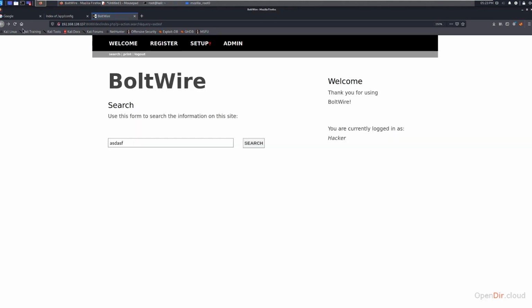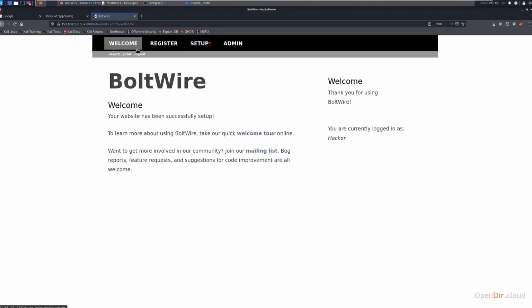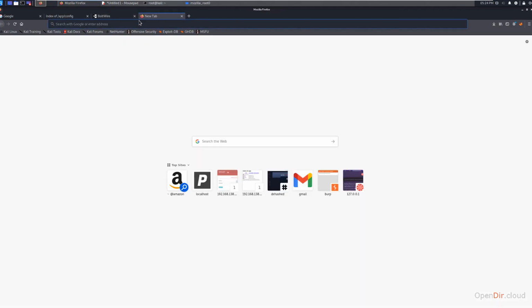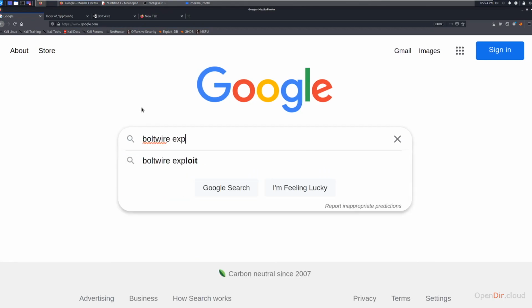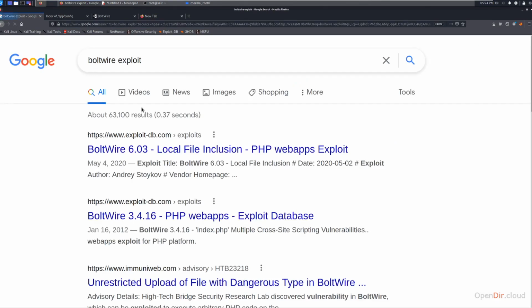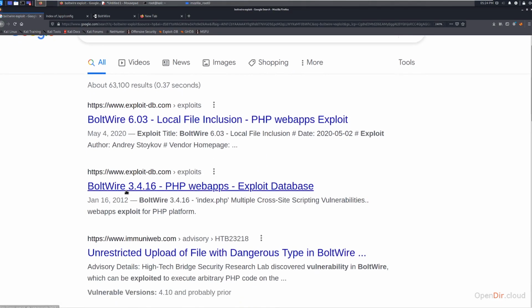Can print some information on the site. So it's best to click around, see if there's anything of interest in here, but I'm not seeing anything at this point in time of interest. So as of right now, I'm curious as to this Bolt wire, if there's any vulnerabilities that exist. So we can go out to Google. Actually, I have Google open right here, and we can just say like bolt wire exploit and see what comes up. Now there's one from 2020. There's one from 2012.